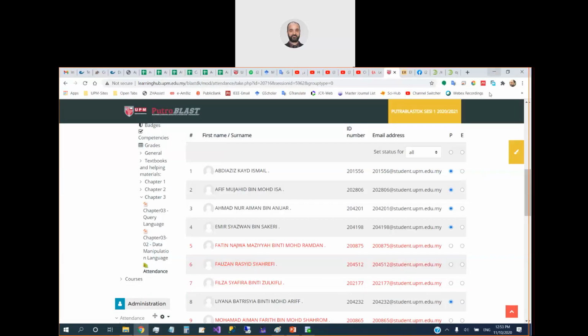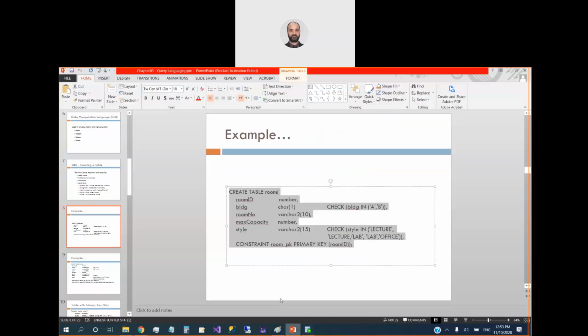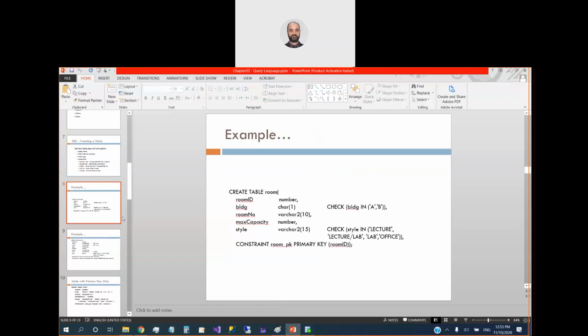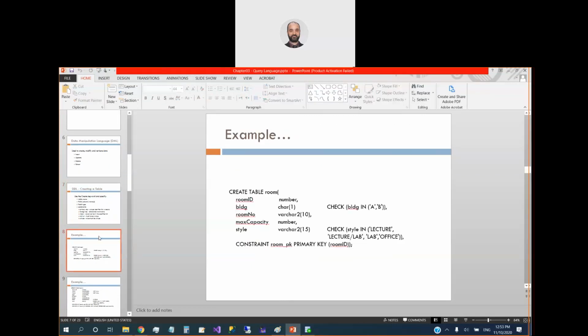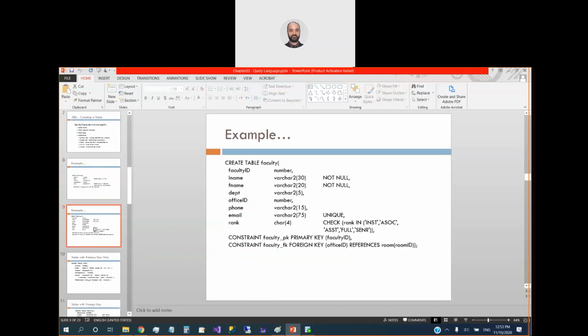Any questions so far? No, doctor. Okay, good. Don't forget, we are still in the DDL. I gave you some commands from the DML part, but don't worry about it. Just focus on the DDL now. What we learn is how to create a table, how to create a check constraint, how to create a primary key constraint, and so on.